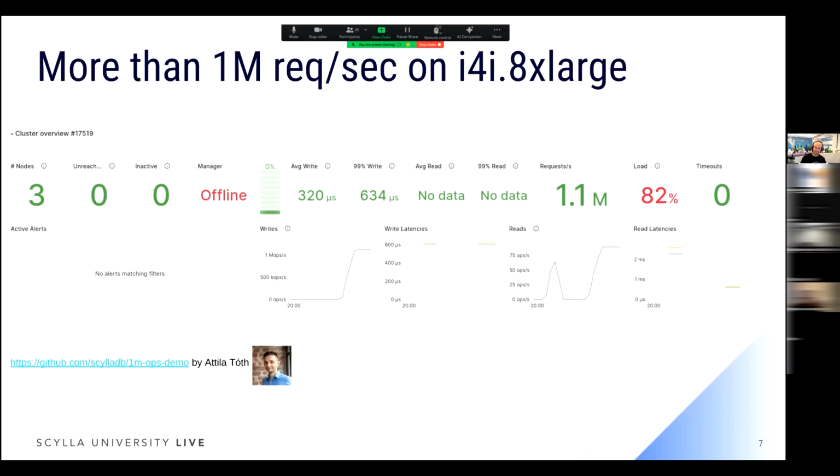So here you have an example where, using this repository, you can run a 1 million ops per second demo with ScyllaDB, very straightforward, just by running a few commands, and then you can see what happens. So that's just a hands-on demo where you can see how ScyllaDB works.